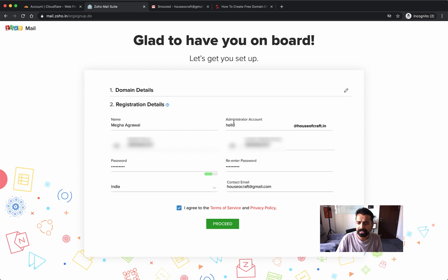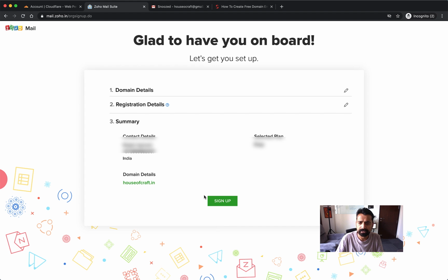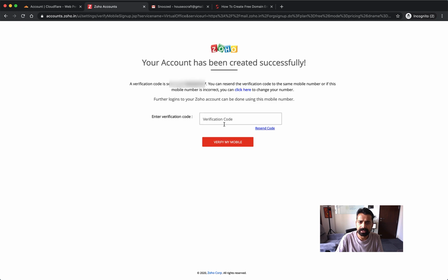At the same time, the administrator account is the first account that you want to create. You can create it under your name or you can create a generic name, whatever you wish. Click on proceed. Look at the summary and then click on sign up. Then you'll get a verification code on your phone, so simply enter the verification code.